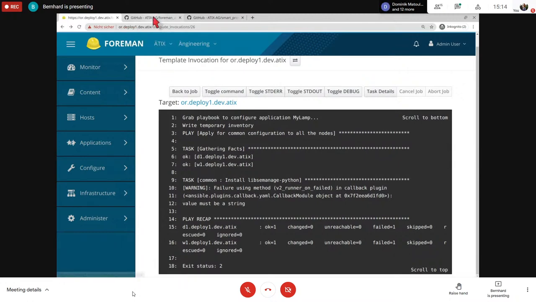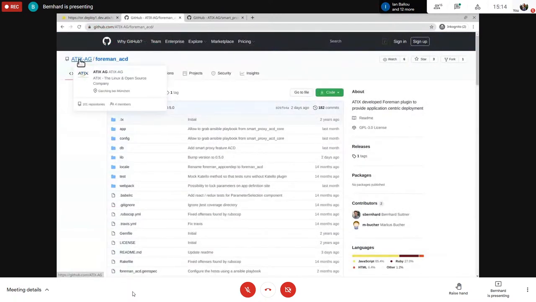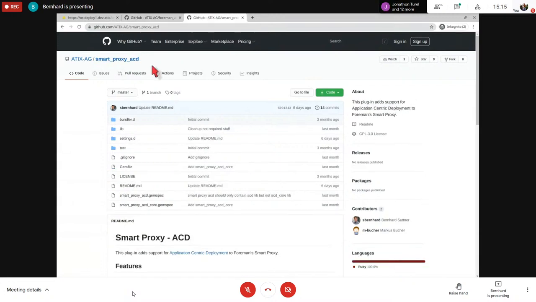So of course, we have open sourced all that stuff. You can find it in our GitHub project space, Foreman, in the location foreman_acd. And the smart proxy is also available, smart_proxy_acd, and you can find it here.